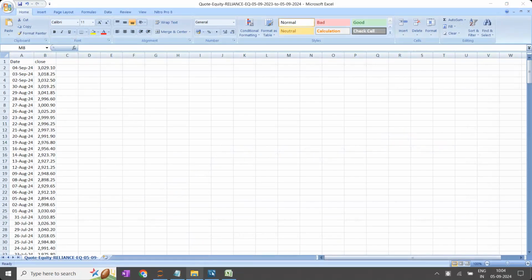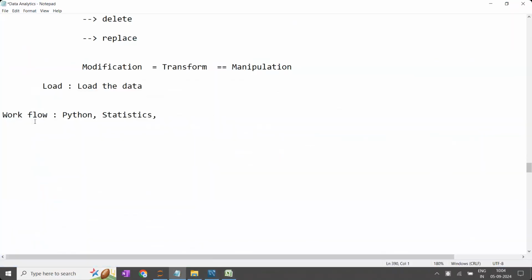Now, coming to the next point, the workflow. First I'll start with the basics of Python, then statistics, and from statistics we'll move on to SQL, and from SQL to Power BI. Since I have already explained Python and statistics, I will start from the project steps.